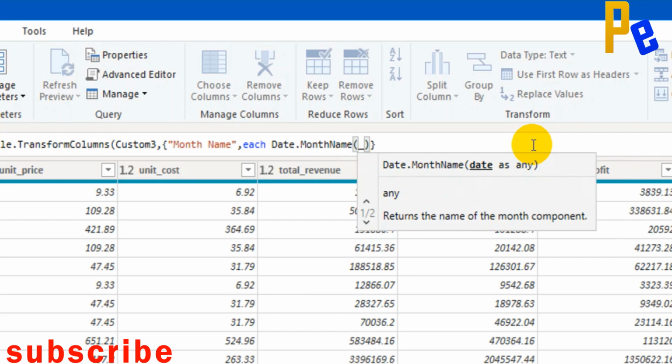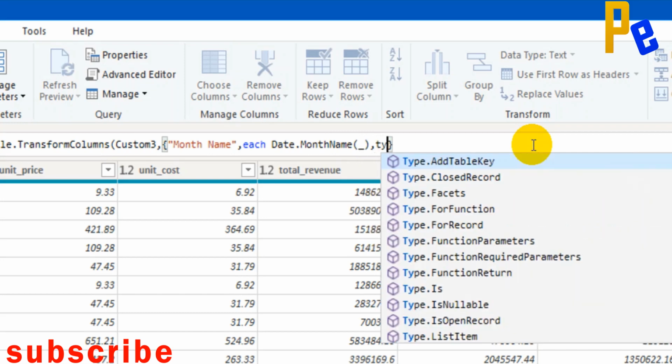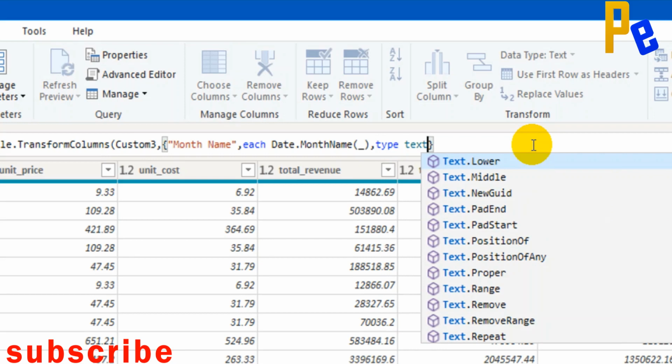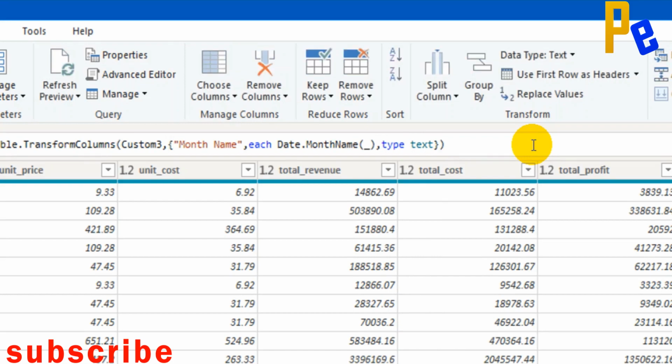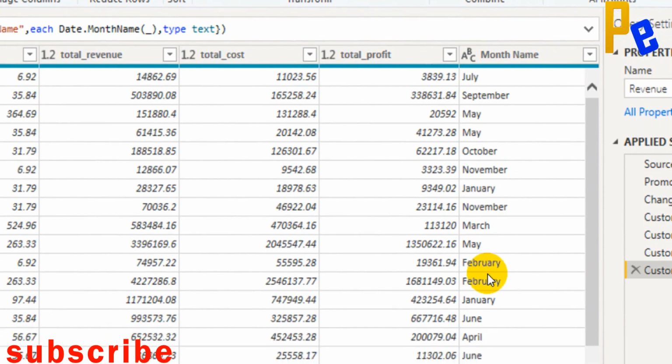You can remember in the previous step we have just seen this. We have used underscore there for all, that is for the column headers, but this is for the row values in that particular column. So for each row, it has to go there and change that as a name, comma, and then it has to be a text. If you don't type it, it will automatically create another step. So to avoid that, I've just typed it, close bracket, enter. Now you can see the month name is now only text.